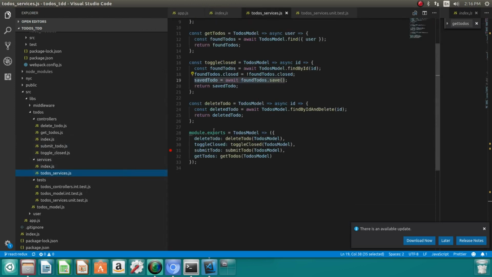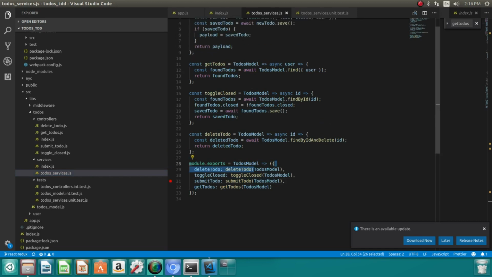The services look like this. This is that function we were talking about. As you can see, we take each of these functions and we call it on the to-dos model. And in these functions is where we call stuff like find by ID or .save on whatever return thing we have.